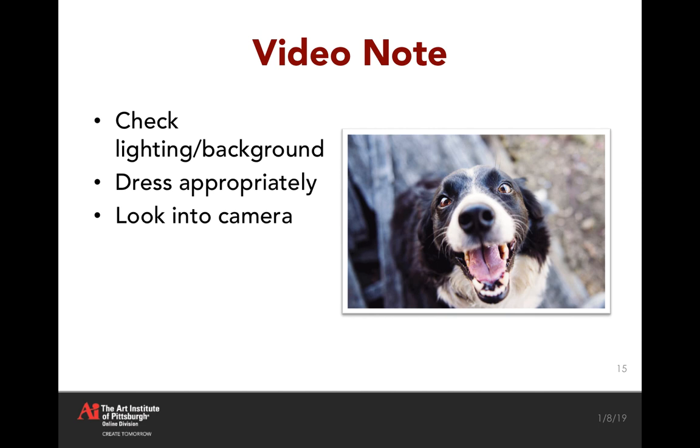There are a few things to keep in mind when you create video notes. First, make sure the lighting is good and the background is suitable. Be sure to dress appropriately. I go for comfortable yet professional. And try to look in the camera when you speak. I find it helpful to have a script on the screen that I can glance down at and then look back into the camera while I'm speaking.